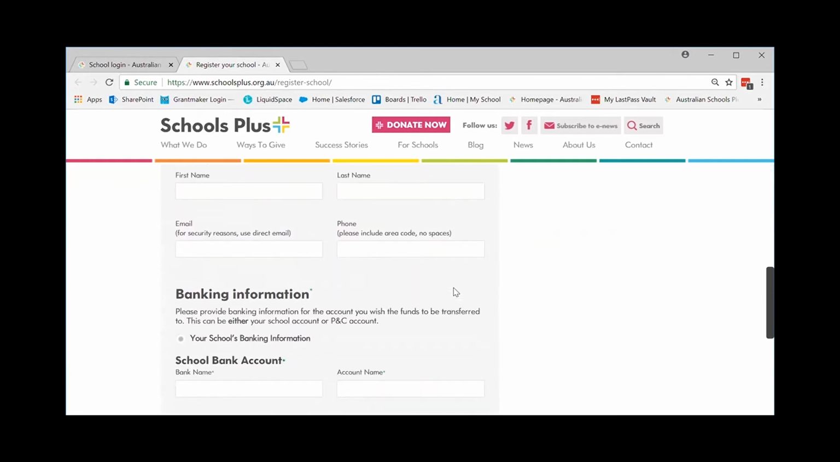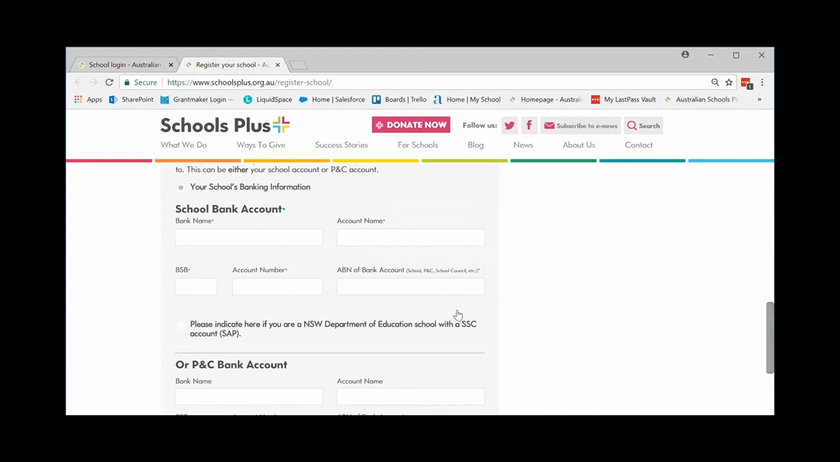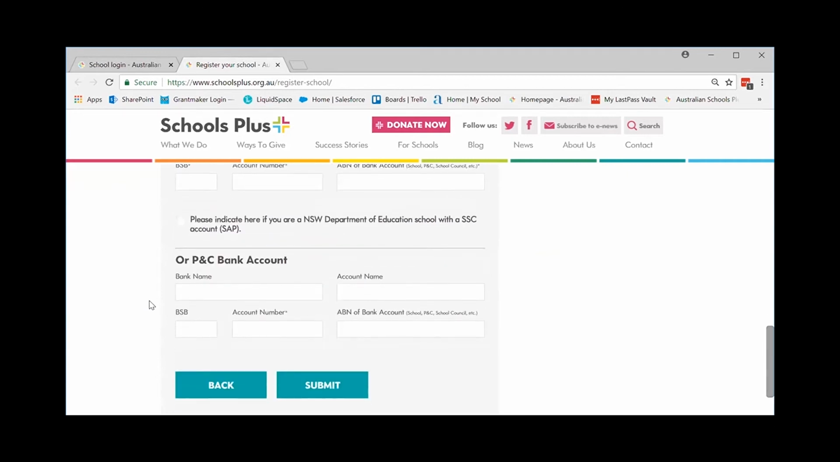And this is where we collect your banking information, so we know where to transfer those funds. So it might be into a school bank account if the school is going to be paying for the project elements, or it might be a P&C who is paying those invoices and sending that funding. So just include the relevant bank details there, and you press submit.